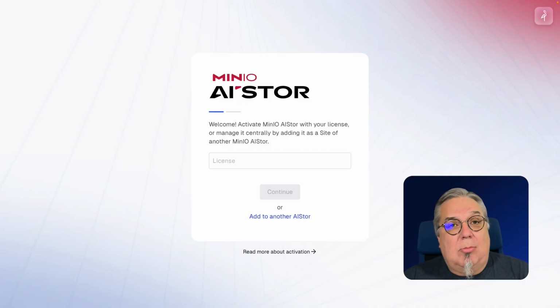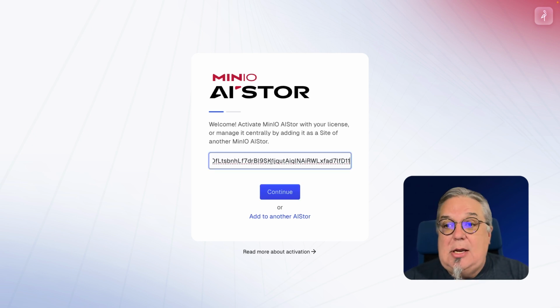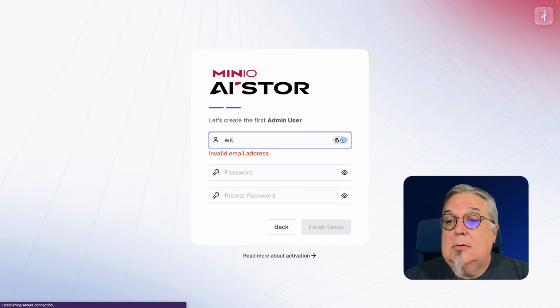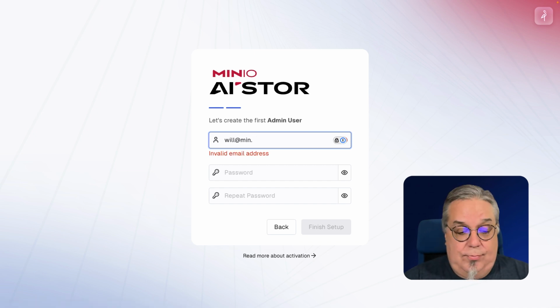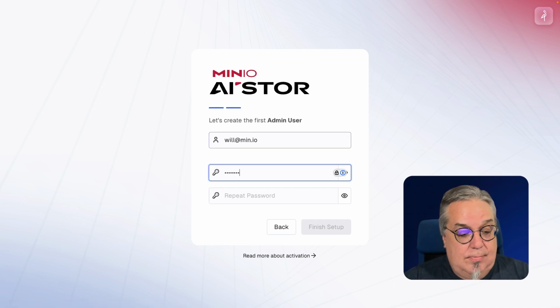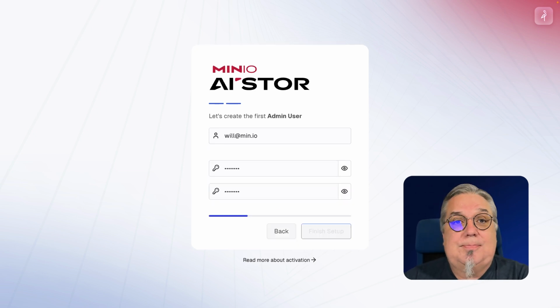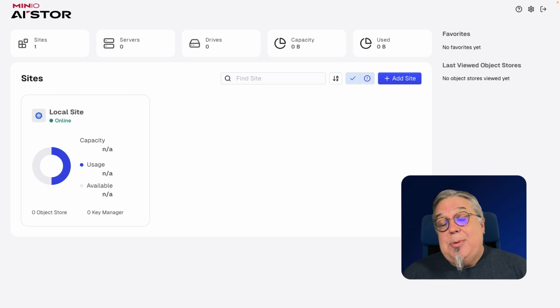So I've run my kubectl apply, I've got my MinIO AIStor console port exposed, and now it's ready to ask me for my license. I'm going to go ahead and put in my license information right here. This license information comes from Subnet. I'm going to go ahead and click continue. Now I need to set up my email, will@min.io, and my password. It's going to make sure that they all match, and then I'm going to click finish setup. Once it finishes setting up, it's going to log me in directly. I don't even need to re-enter my admin username and password because it knows who I am.